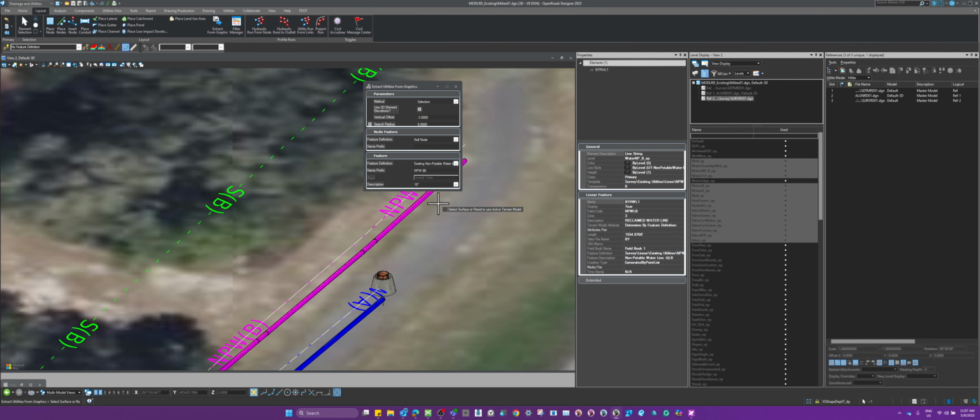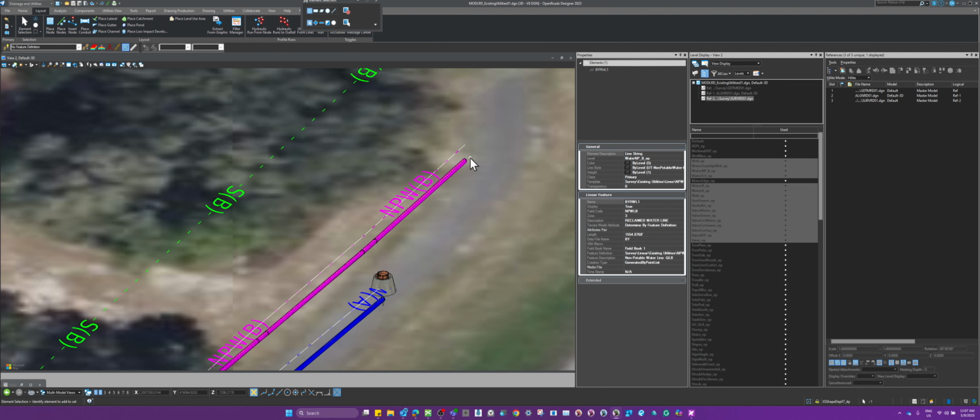Here we go. And you see when I left it to null point, it didn't put anything here. Basically, it didn't put any feature. The point is still here, but it doesn't have a feature. That's why I don't see it.